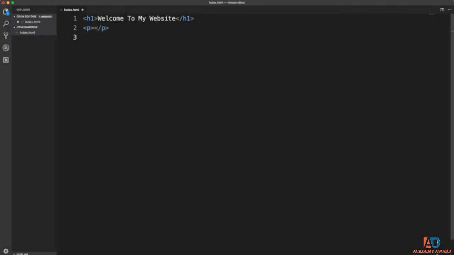If we want an H2 tag, we can do H2 enter. If we want, let's say, an image tag, we can do IMG enter, and that will actually give us the attributes that we need. I'm going to go over all this stuff later, so don't worry about it. But just to show you that Emmet is very helpful, and it allows you to write HTML very fast. So in the paragraph, let's just say this is my very first website. So we just have a heading tag and a paragraph.